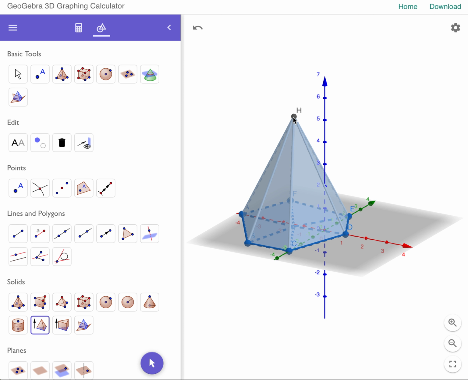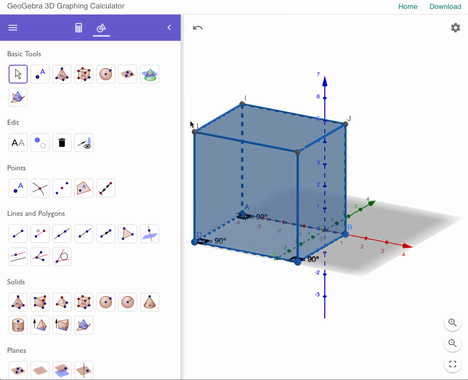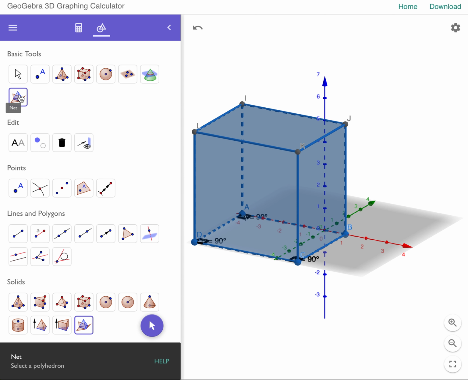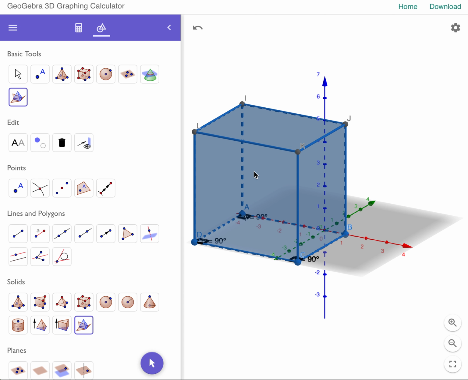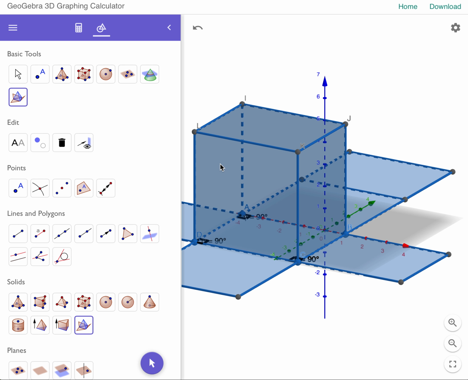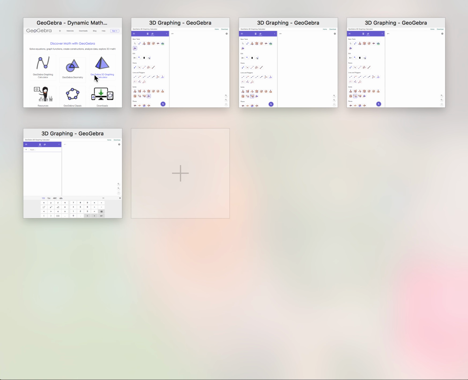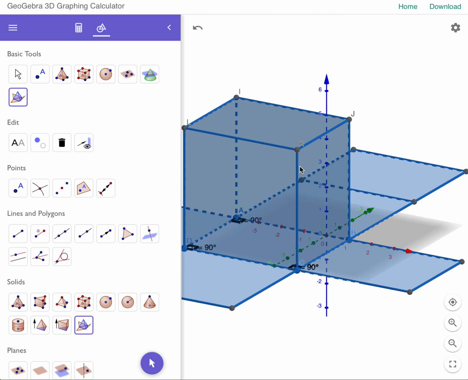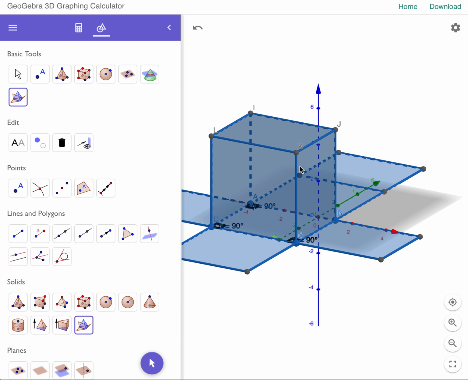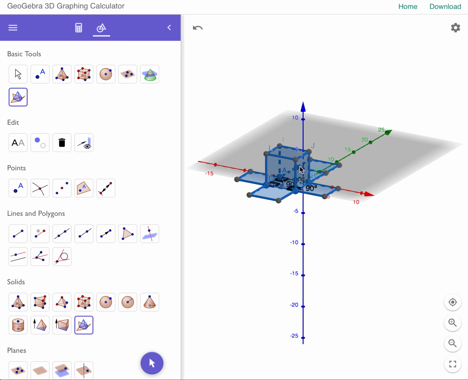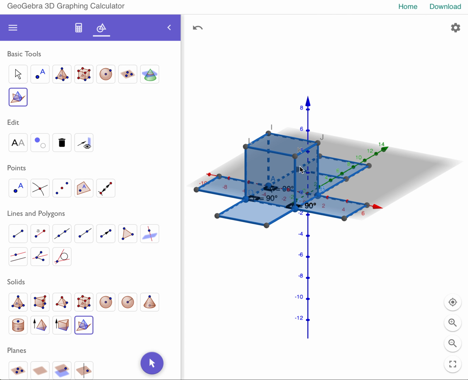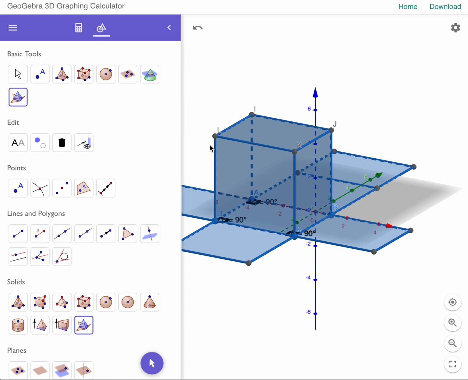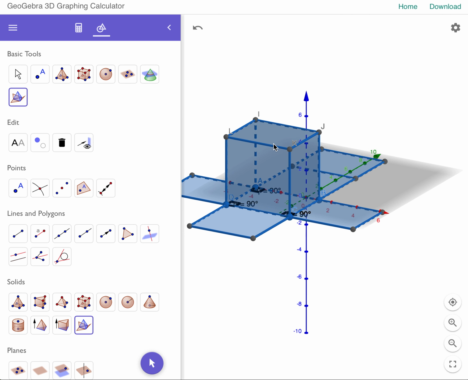Now we need to find the nets of these figures. So we're going to go back to the beginning here. When you select the net tool, you just click on the tool and then you select the polyhedron. I'm going to zoom in a little bit and then zoom out so that you can see it. So all it did is it took these sides off like wrapping paper.